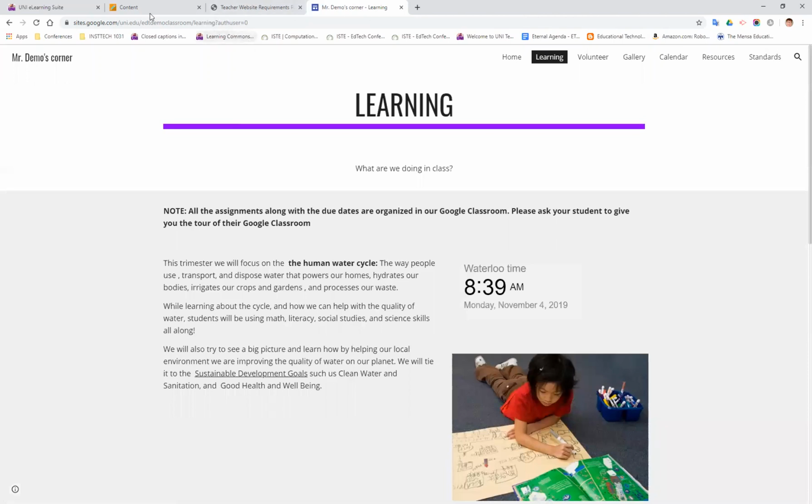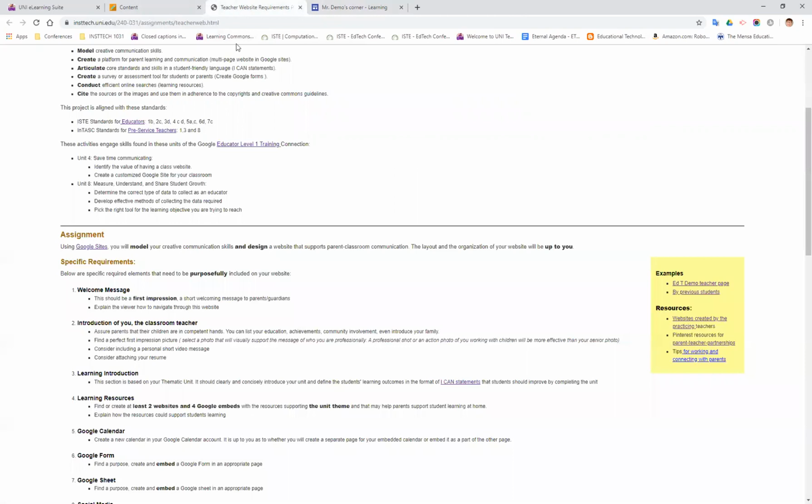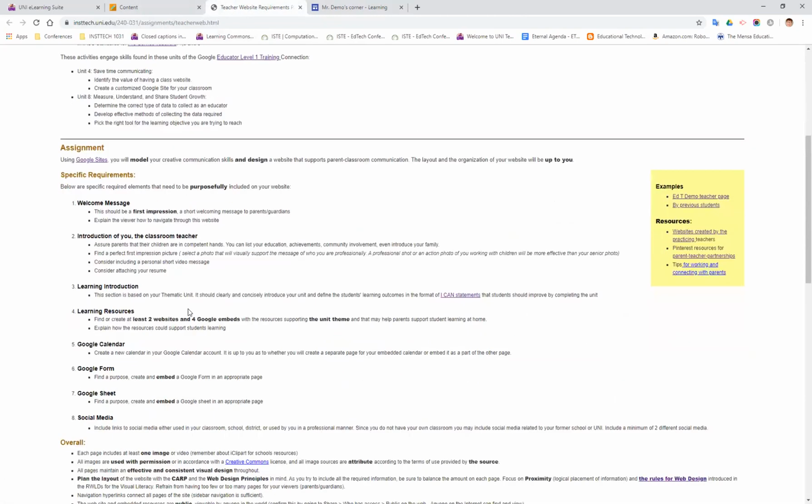So in student and parent friendly language, you're going to include I can statements as well. I'm jumping back to the teacher website requirements page and going to go down the specific requirements. In addition to the very specific items listed in the rubric, you'll need a welcome message. You'll need an introduction of yourself. You'll need a learning introduction.